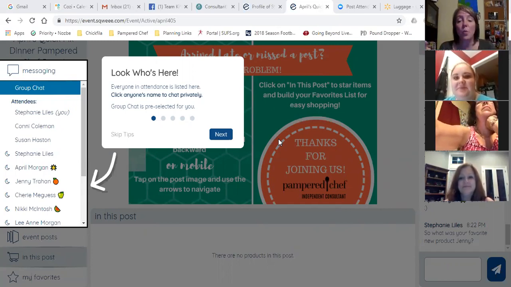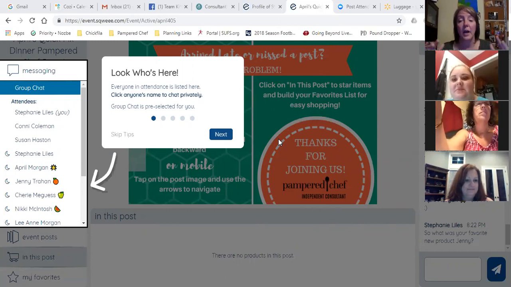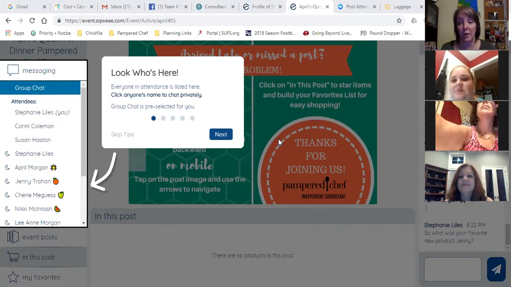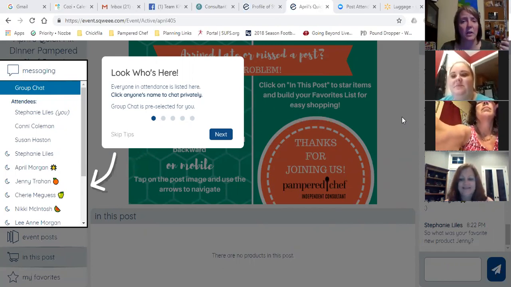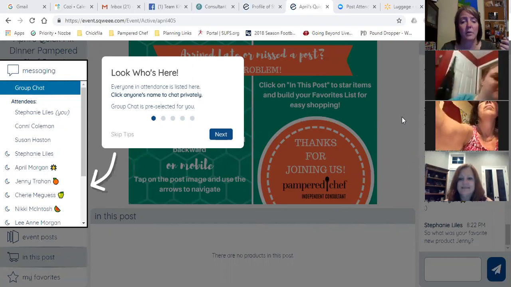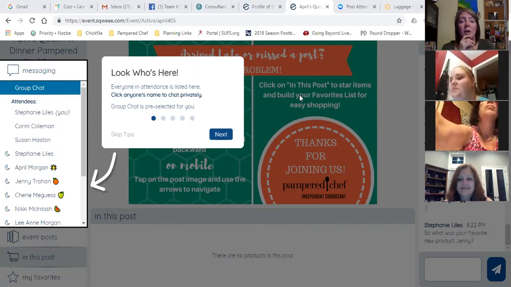So this is what they look like on a computer. You want to encourage your guests to participate on a computer or a tablet at the most. The bigger the screen, the better experience they're going to have. I always look at you guys on the side. I'm going to try and do it from the top. Come on now. There we go. Bottom. Okay, there we go.